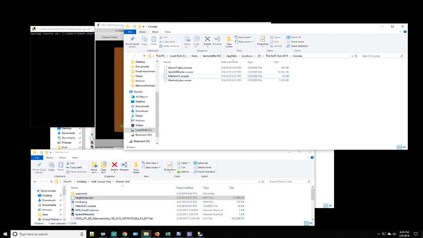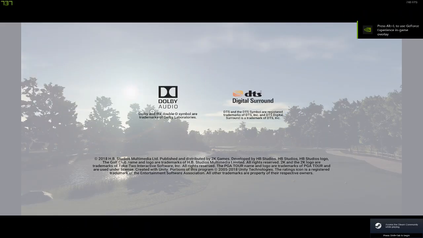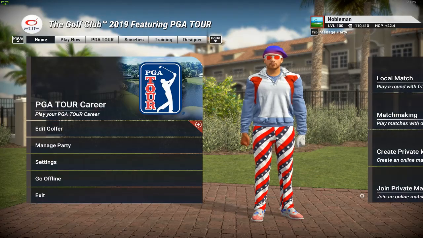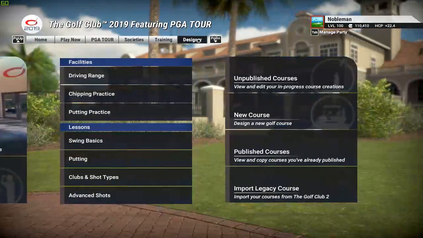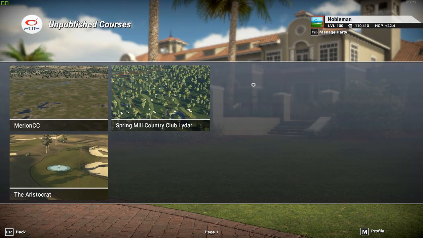So let's open up the game. Now, I don't know why, maybe my machine's too quick, but it seems like anytime I try to go immediately into the course file, it never shows up. So let's see. And it hasn't shown up yet.